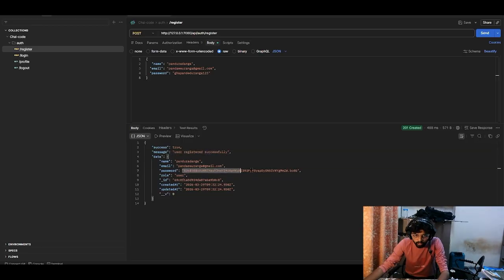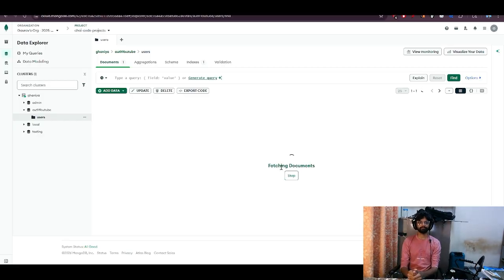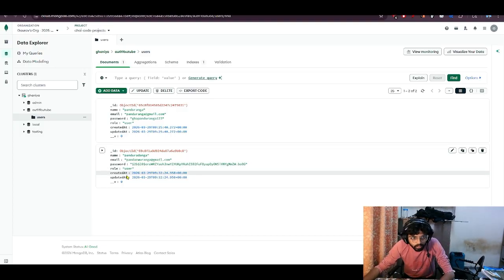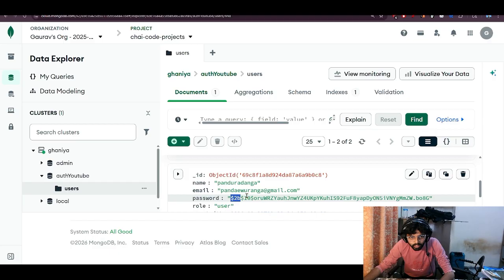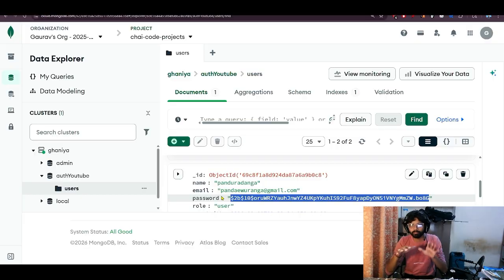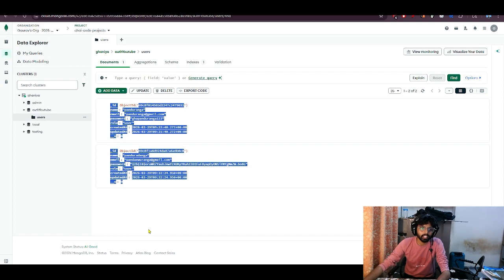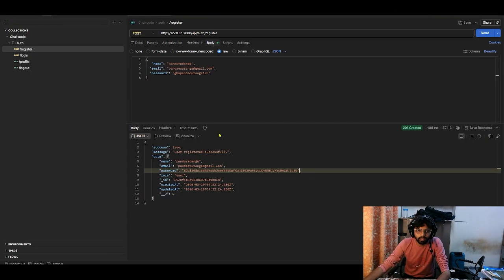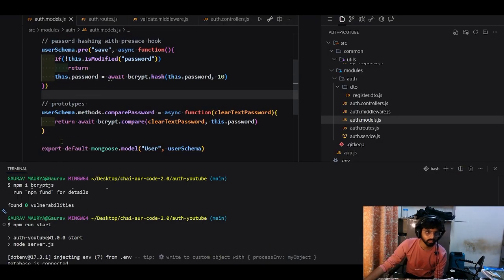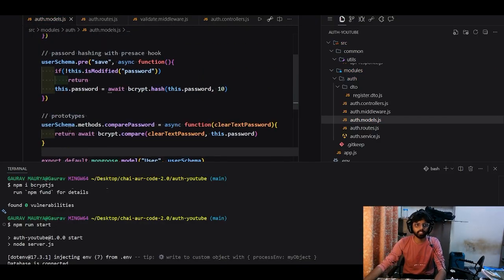And the password, you see, this is hashed. Okay, let's see that in the database also. Now the new user which is created, its password is hashed. Remember hashing one step at a time. So we have successfully now created our register route, right? Okay.